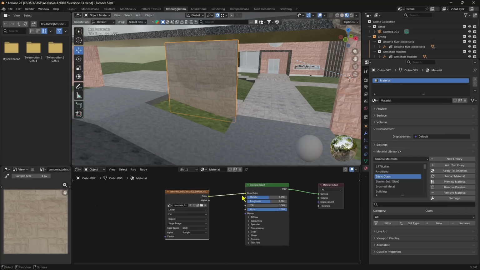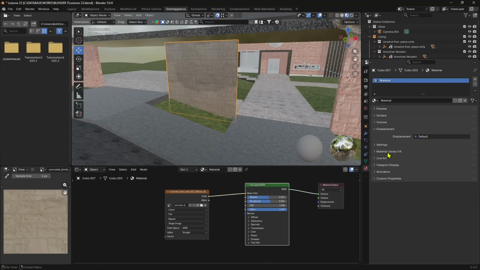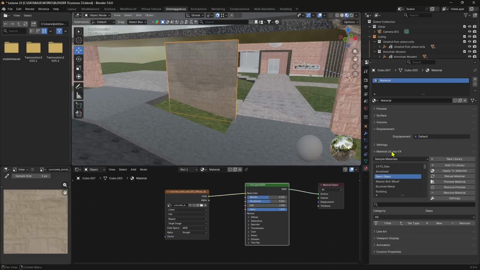Another thing we can do, actually, we can use a template from the material library add-on, which we installed in the previous lesson. So I can change this and go to the templates. And from the templates, there are useful resources that you can use.